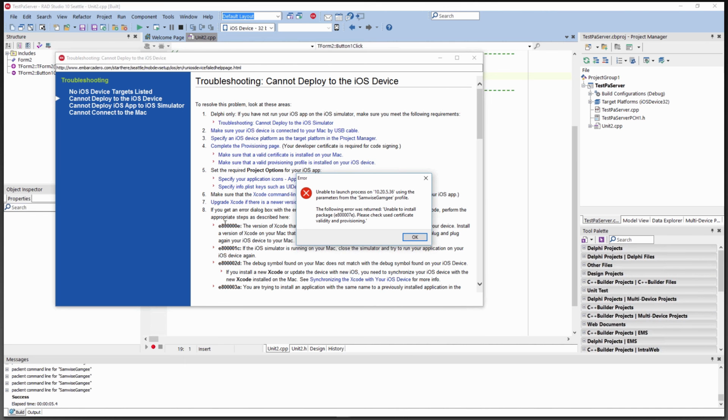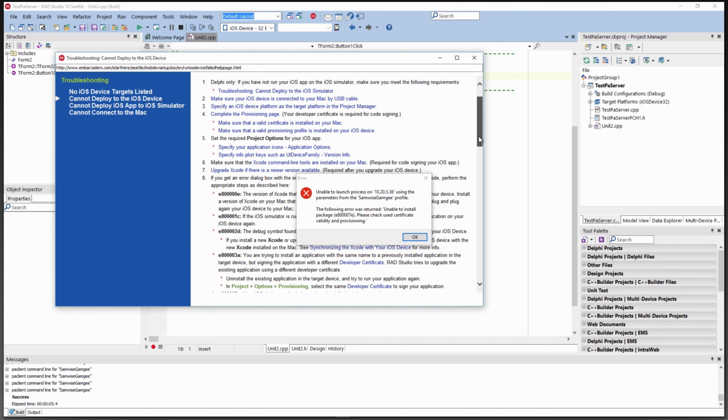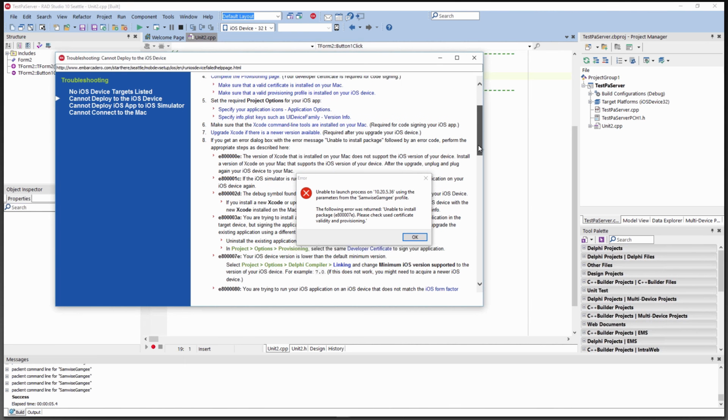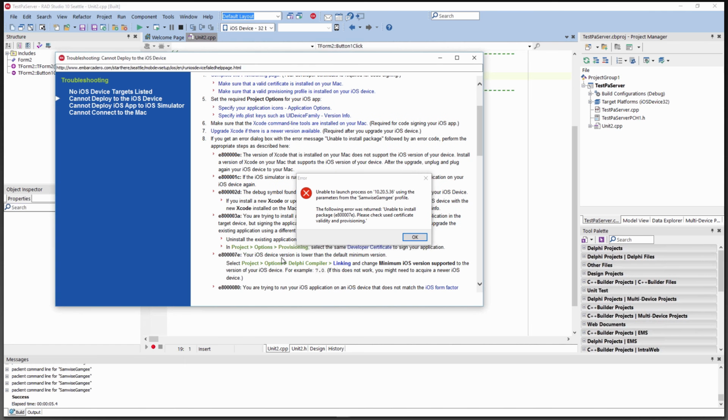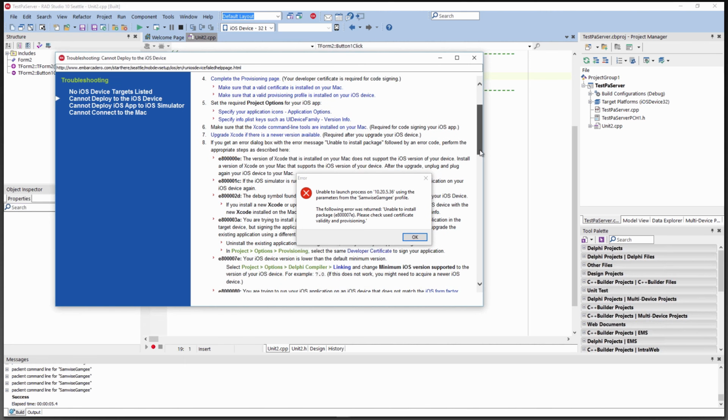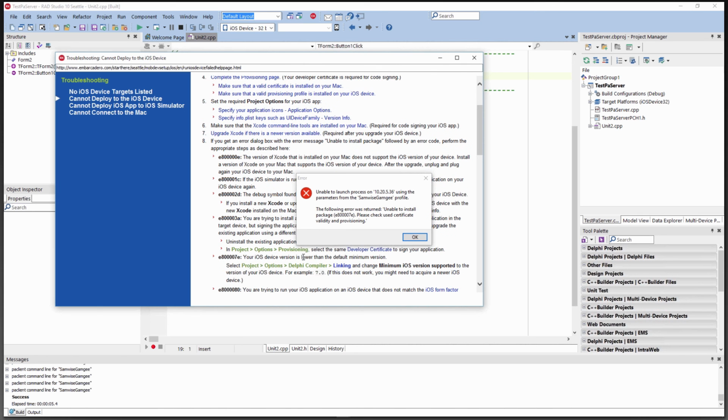But what you're saying is underneath the covers, I have to scroll down. If you don't see it in the top of this thing, you might want to scroll down because we have like an item number 9 or whatever that gives you more information. Yeah. So it gives me the error pop up here, and then it says, okay, unable to install package 7E, please check certificates validity, provisioning, and so on. But we just scroll this pop-up window down, and it says your iOS device version is lower than the default minimum value. And I remember we set it to 9.5. I'm only running 9.0.2. Yeah.